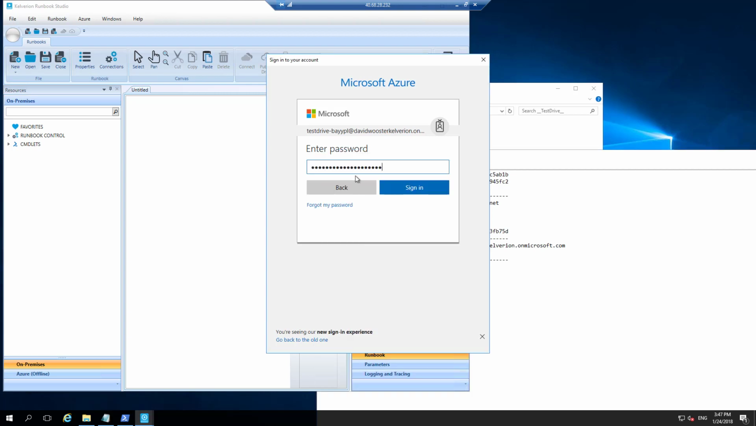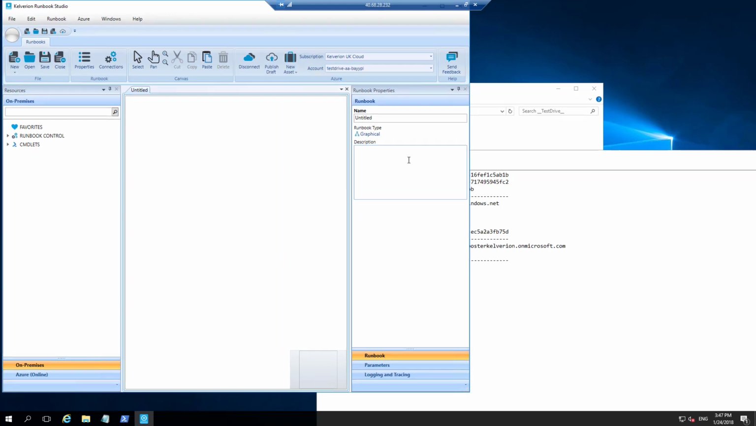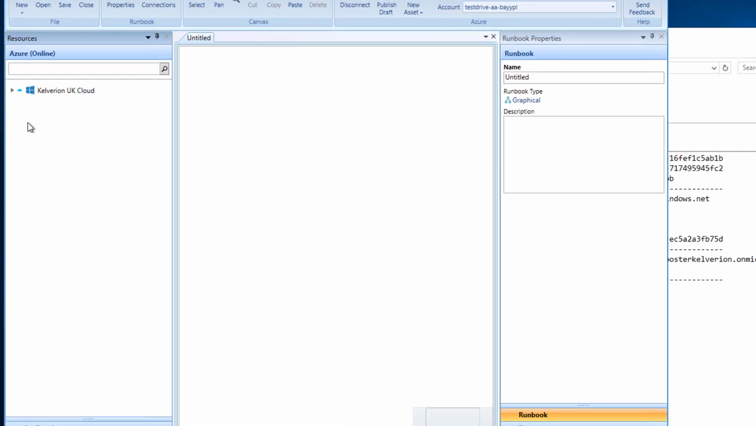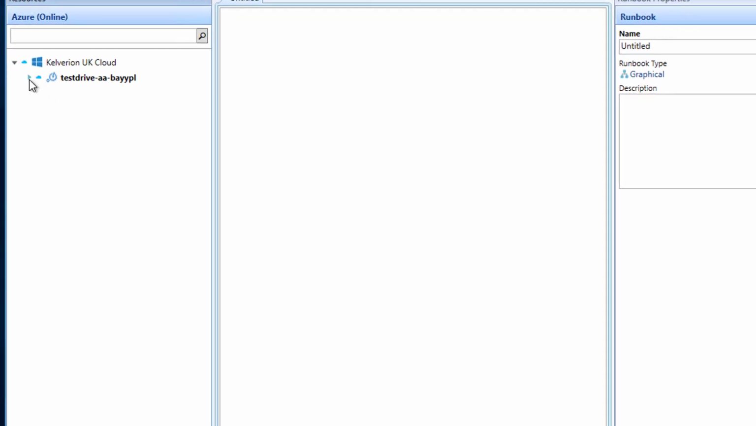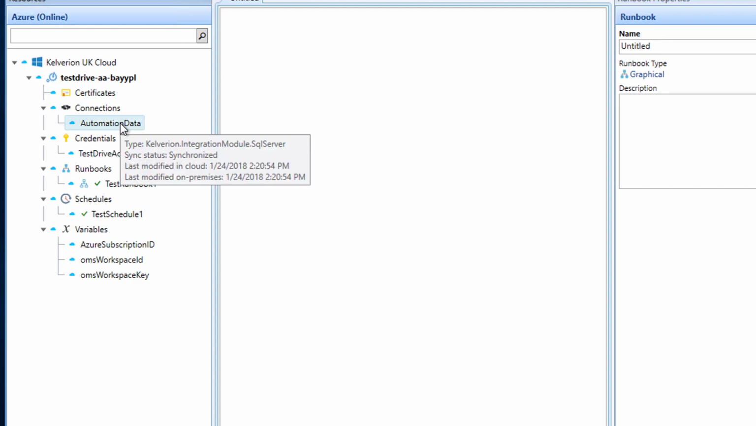Okay, and once this is connected, it will show us the automation account which has been stood up specifically for you. So we can see the subscription and the account details there. You're only going to have access to a single automation account. If you've got multiple subscriptions and multiple accounts in the real world, the Runbook Studio lets you manage them all from one place. We can see there are a number of resources that are configured there.